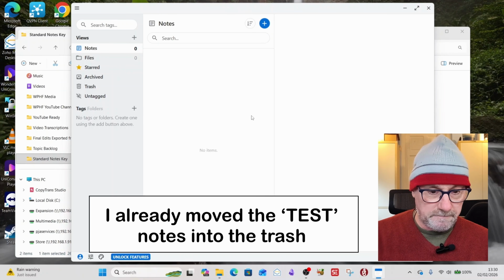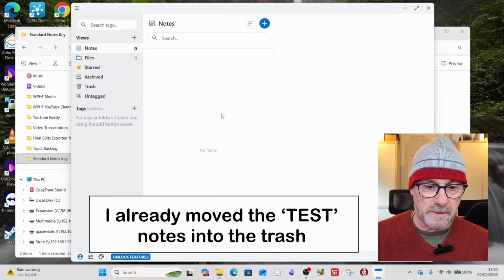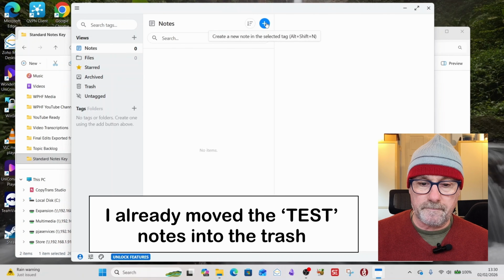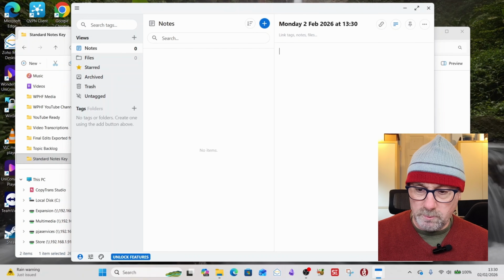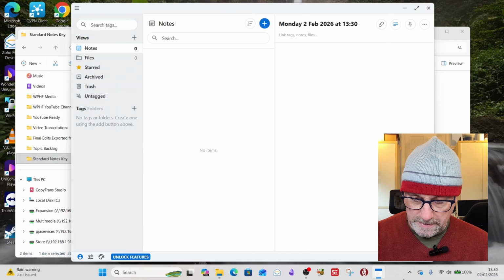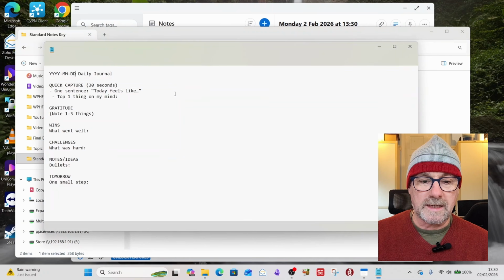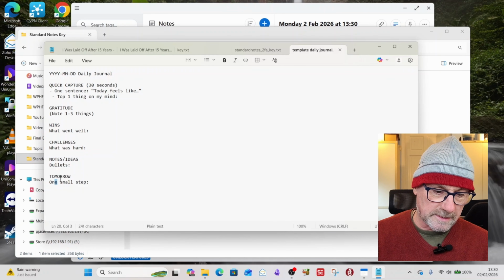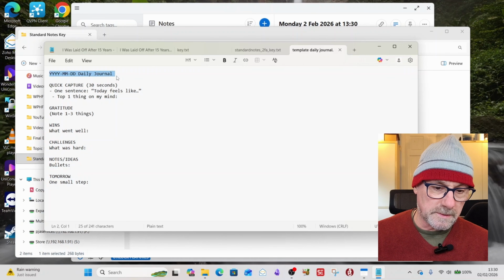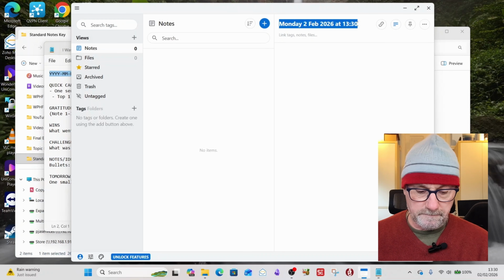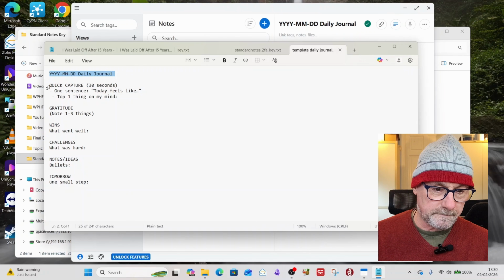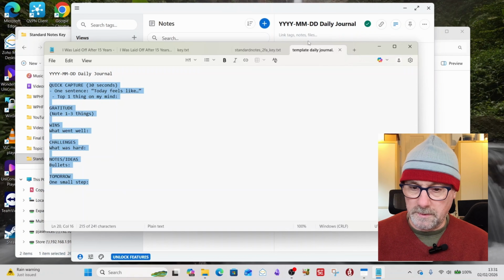Now we build the system, one pin template, and that allows us to create one note per day. Let's go in here. I'm now on the Windows laptop. Create a new note. And what we can do is I've already pre-prepared a plain text note. The free version of Standard Notes only allows you to use plain text. So I've created this document here. Here's our title. Let's grab that, drop that in here. Let's go back and grab the body. Copy that across.